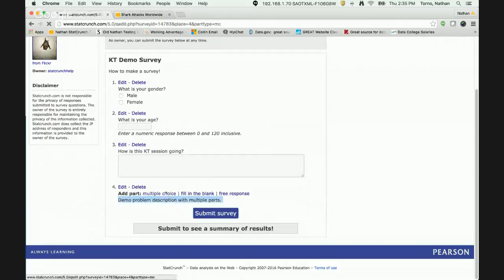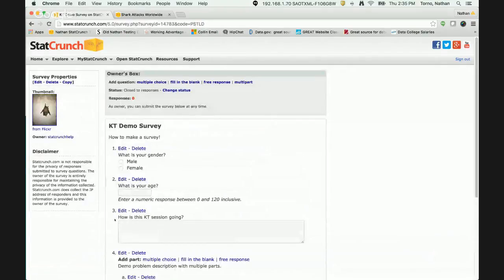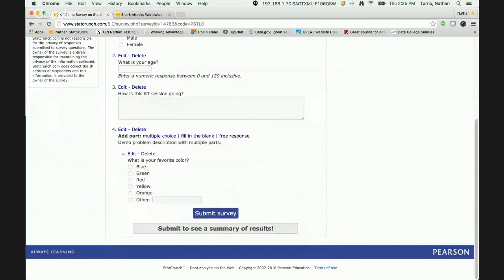So say I want to ask, what is your favorite color? I'll do blue, green. You need to just have 1 per line. So basically every time you enter a value, you click in there. Yellow, red, orange. I'll just stop there. I'll click in other category also for this. So the first question is, what's your favorite color?